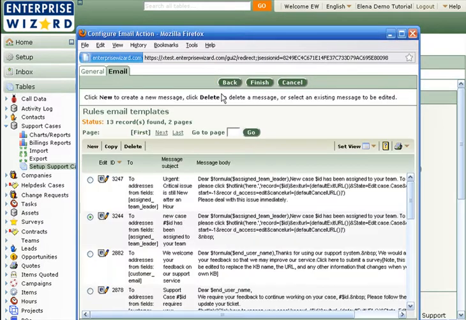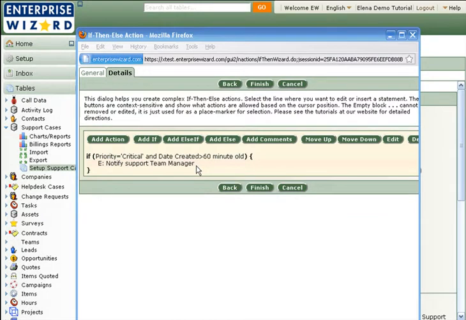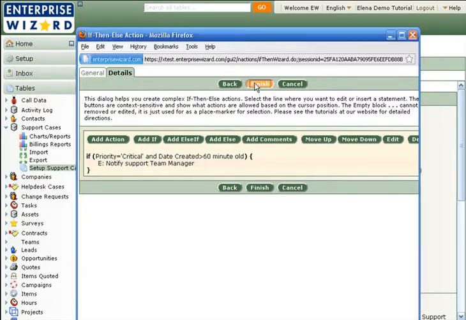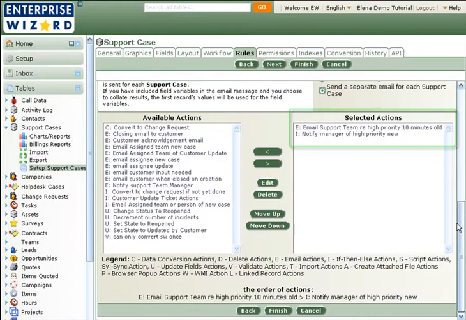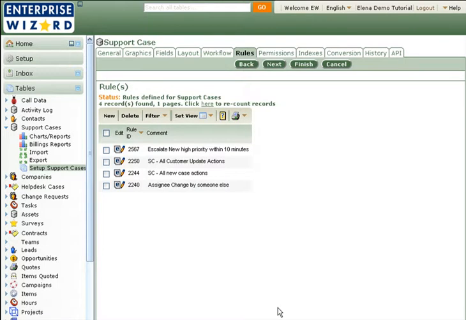Now we can see what our if-then-else action will do when it runs for each ticket. If the priority is critical and is over an hour old, it will notify the team manager. That's it. In the space of a few minutes, we've created a custom rule to notify team members when a new case has not been handled in the required time, and to further notify the team manager if it is not moved along the process within the space of an hour.